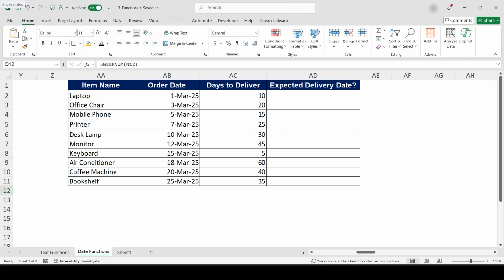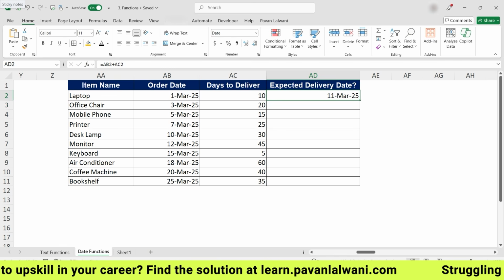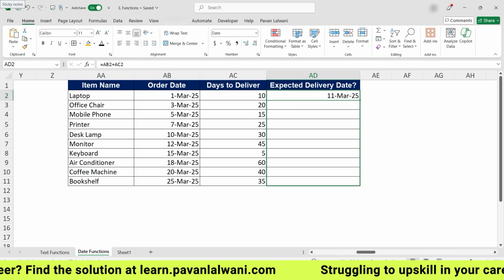I have ordered all these items, and these are the order dates on which I have ordered. And this is what they have told me, that it will take 10 days, 20 days, 15 days to deliver. Now I need to give this data to my manager and tell him the expected delivery date. This is the order date, number of days to deliver, and the expected date. So the formula is very simple. Add these two cells: equal to the first cell, which is the date, plus the second cell, which is the number of days. Enter. So I can just drag and fill down.